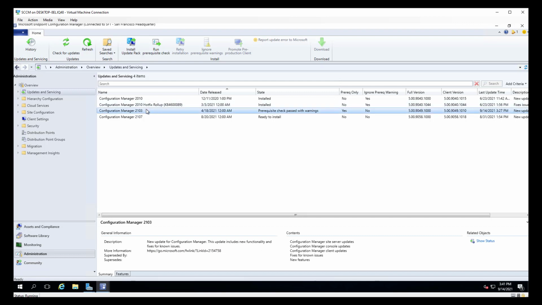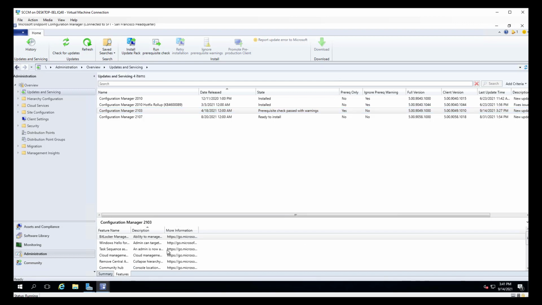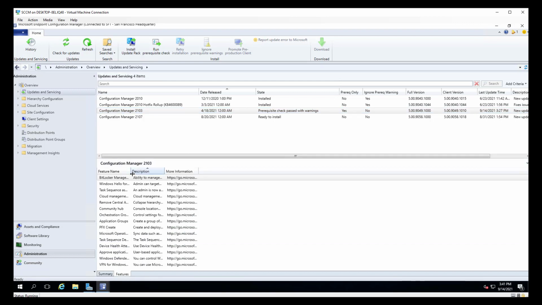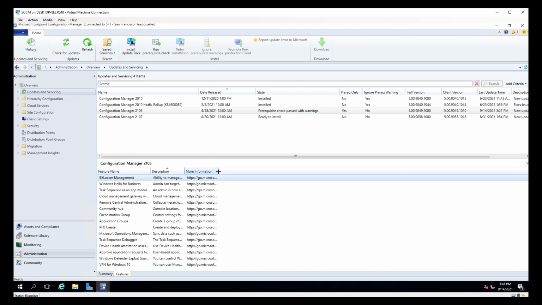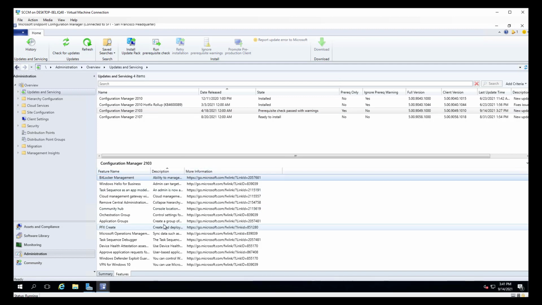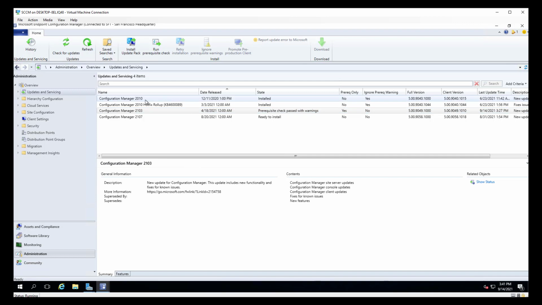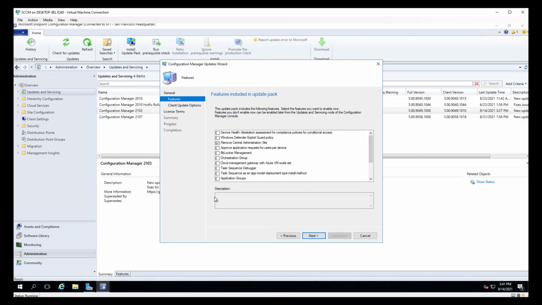Where was it? Sorry. Here actually. Here are the other features that Microsoft has. Okay, so I'll go back, but I'll share the correct link for all the updates for Microsoft SCCM 2103.